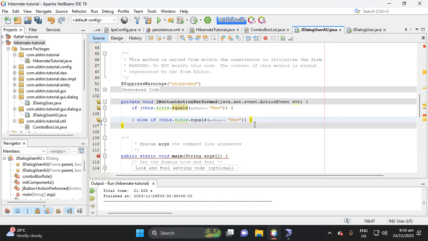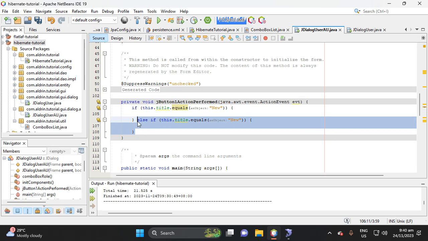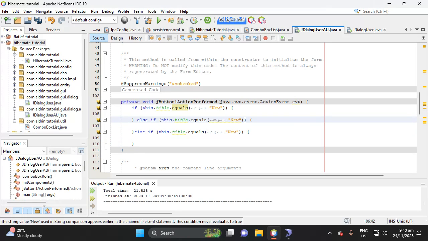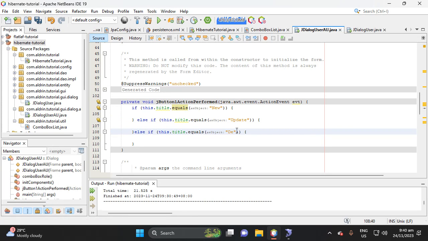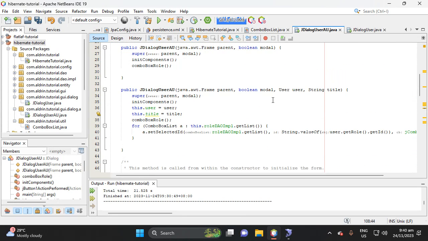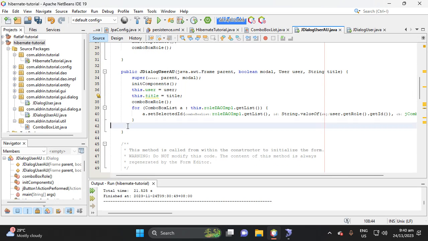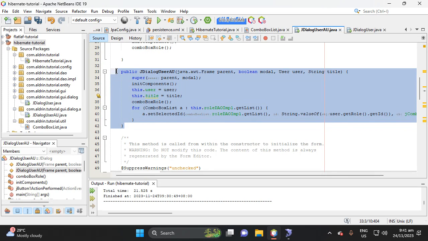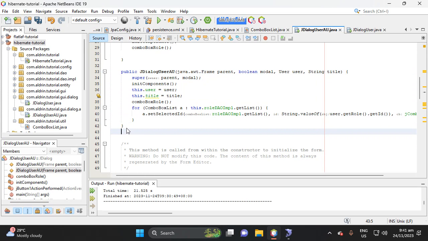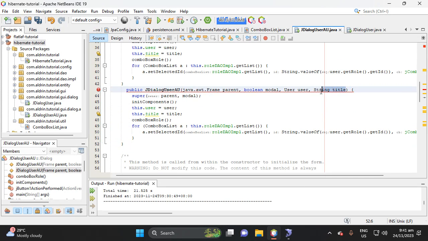Okay, then let's copy this one for the update, then delete. Okay, then let's copy this method for the delete, copy, then let's swap the parameter, which is string, then title. So this is delete.